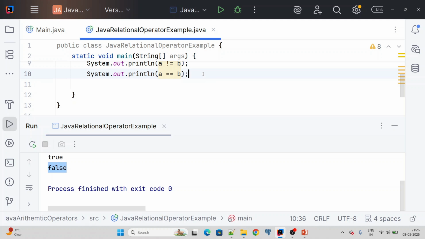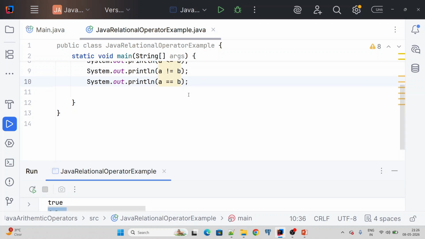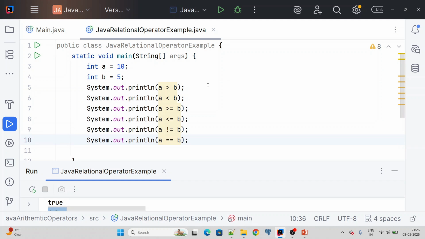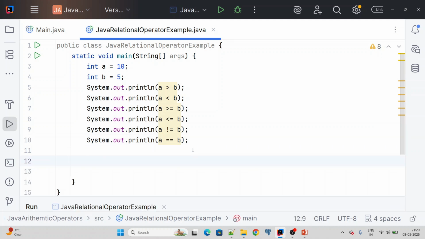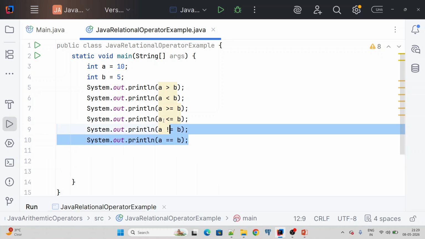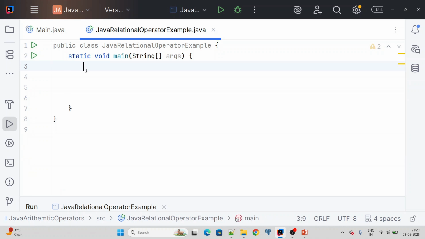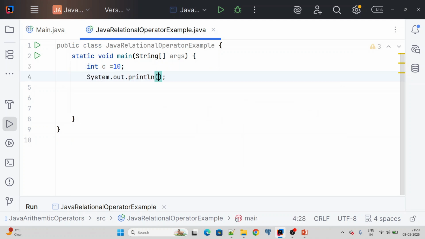Yeah. So these are all basic relational operator examples we have covered. Now let's move into more practical and more complex examples. Now let's move to tricky and complex cases. So before that, let's just remove all this and let's write. I am writing here integer c equals to 10 and I am writing here c equal to 10.